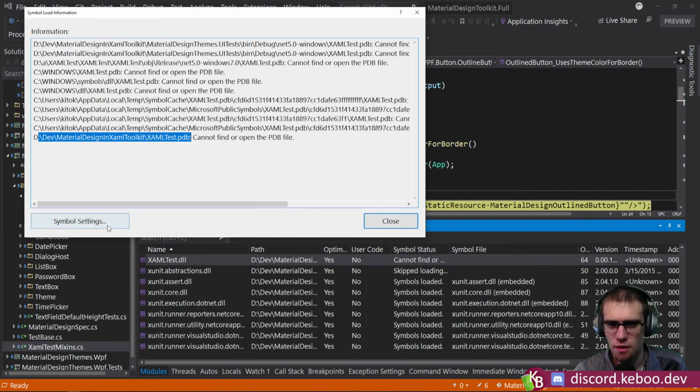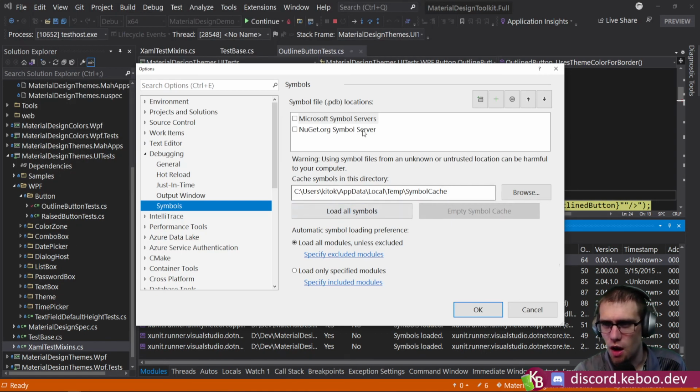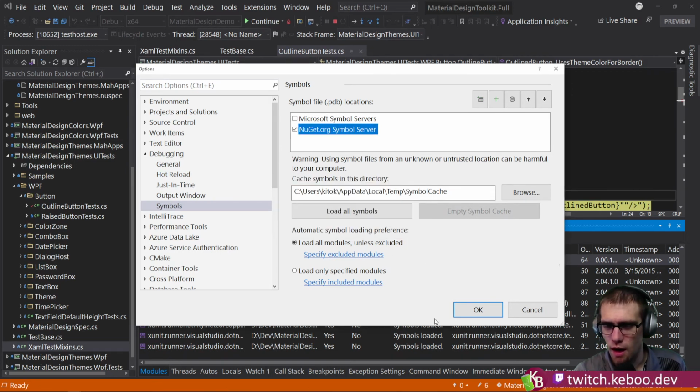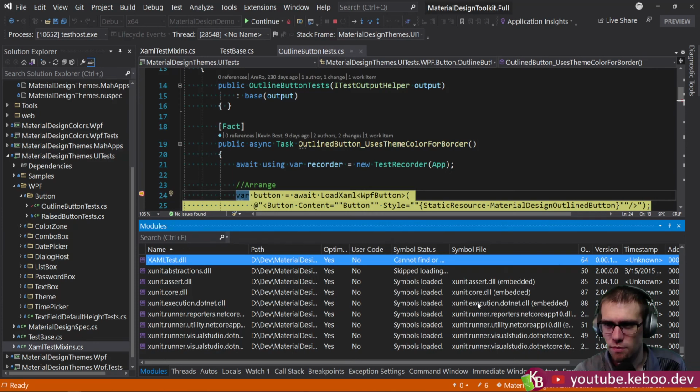Okay, so it didn't. Let's look at symbol settings. I bet you that's the problem: we did not have any symbol servers turned on, and our symbols live out on NuGet.org. Okay, let's try this again.